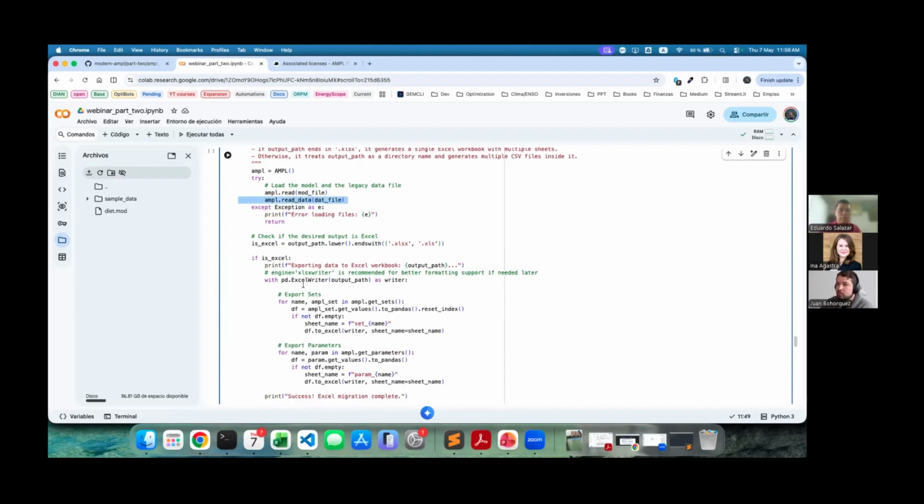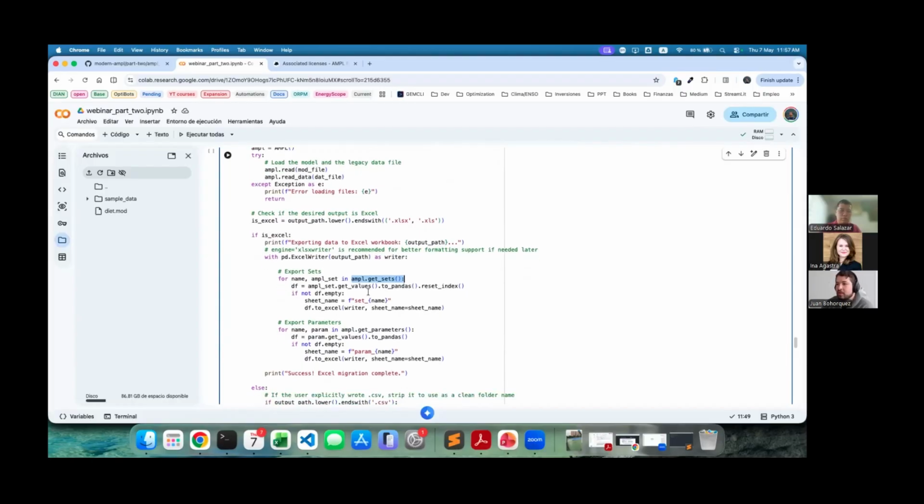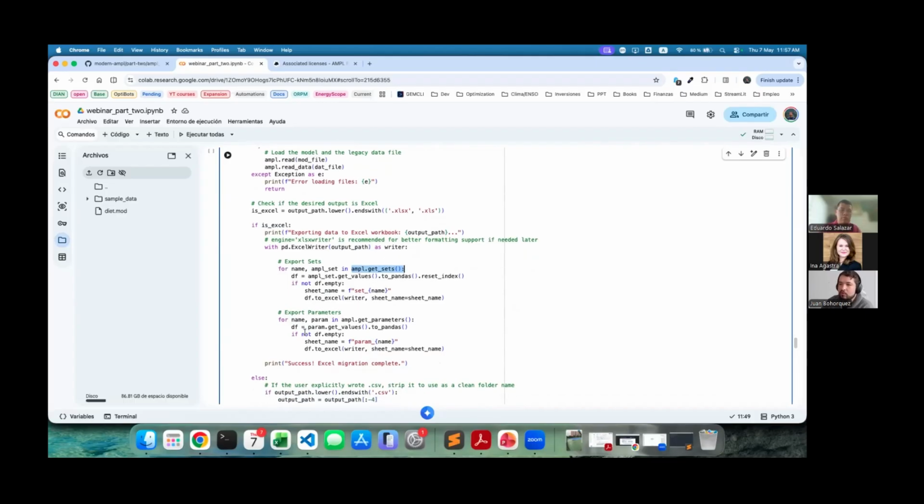I'll highlight only the important parts. Looping over all the sets in the model without knowing the name of the sets. So this is also something you can do. Basically, AMPL.get_sets will get me all the sets in the model. I don't know anything about this model and this function, I know it will work. All right. And then I'm basically printing every set that I'm looping over. And the same goes with parameters.